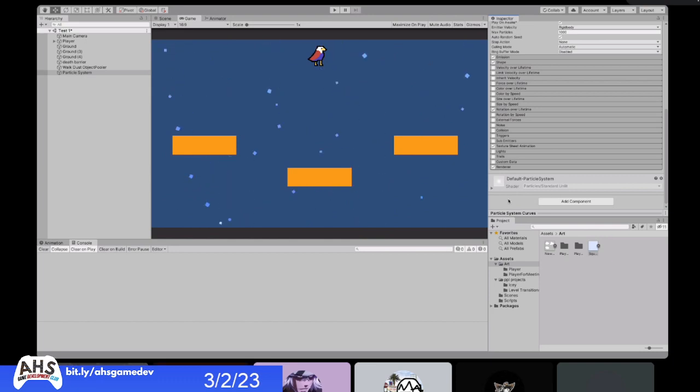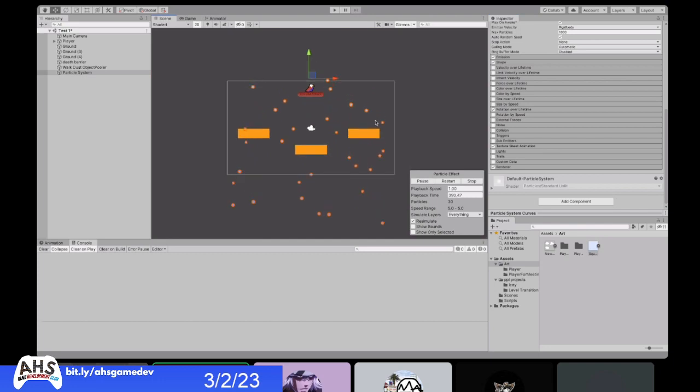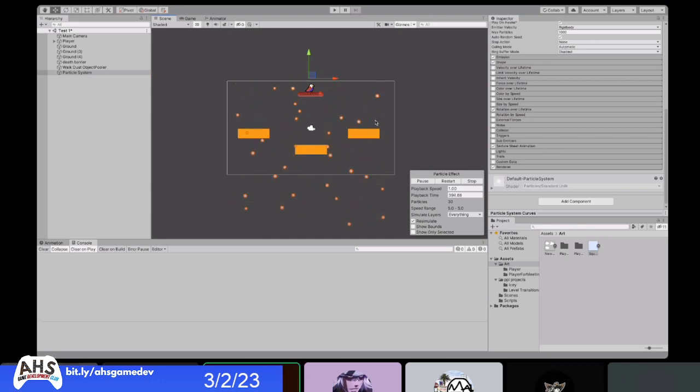Animation is not playing. You mean like the particles are not rendering? This is an animation. Animation is a different thing. This is a particle effect. All right, I'll take a look.